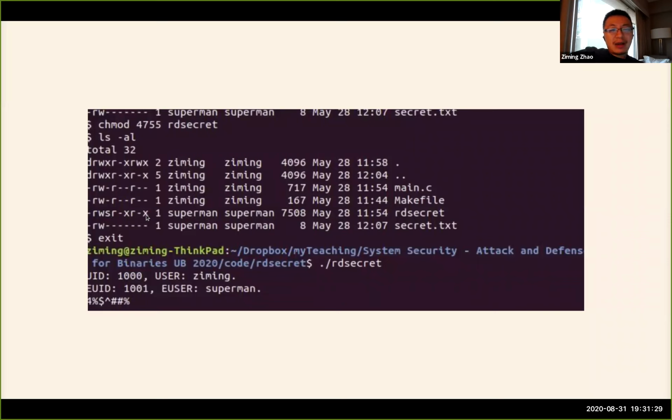And anyone can run this program. Okay, so now I log in as Zimming. As you can see here, I exit as Superman, I log in as Zimming. Now I run this program. I run this program.